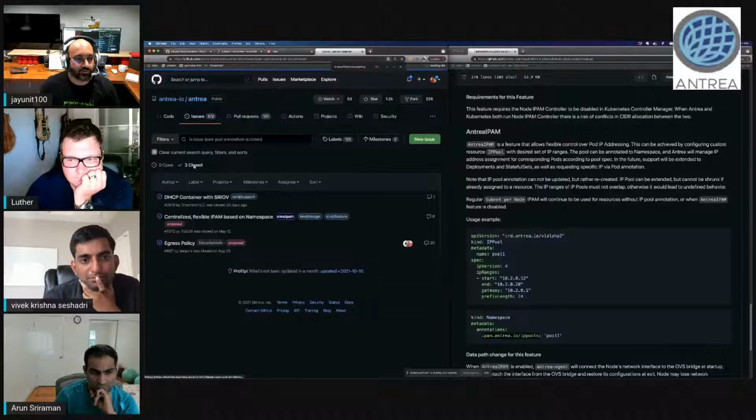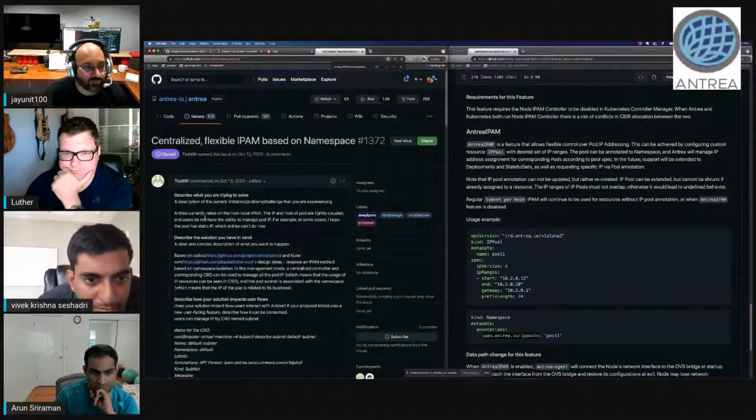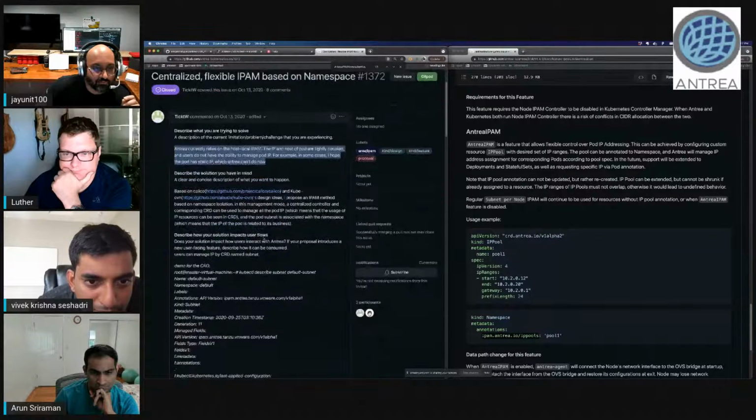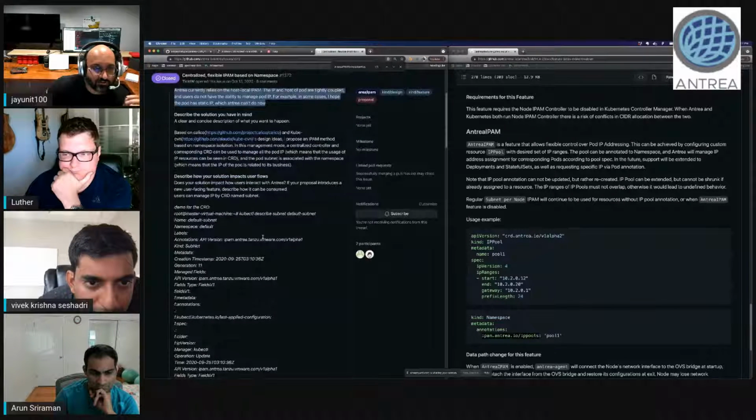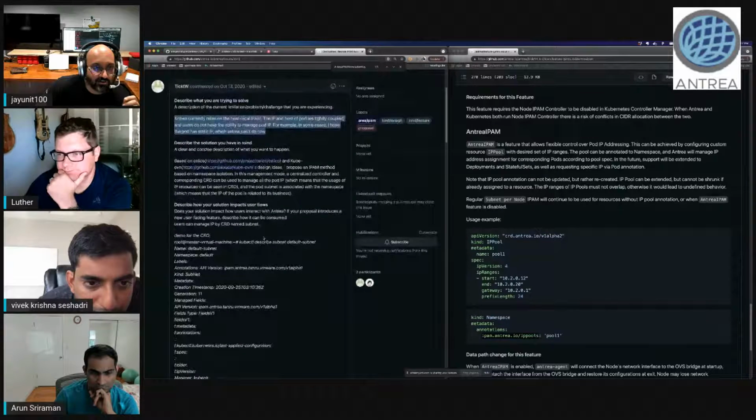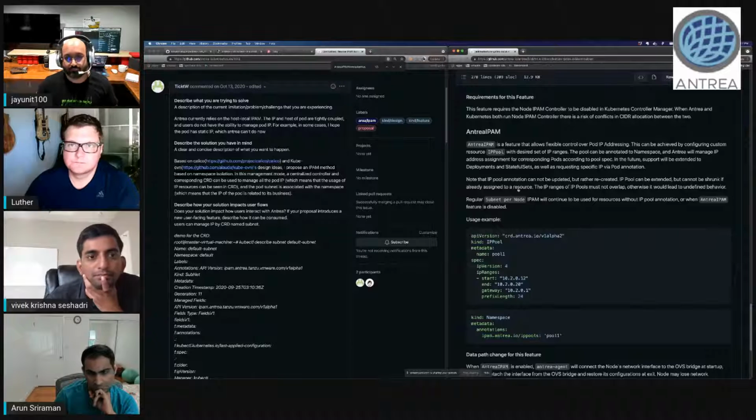Three closed. What happened? Okay, so the original feature was centralized IPAM based on namespace. Antrea relies on host-local IPAM based on Calico. Yeah, because you could do this in Calico. It's pretty common, right? And in OVN, I guess you do that too. I propose an IPAM method based on namespace isolation. Okay, so the entire feature is based on namespaces. You've got a namespace, you've got a pool for the namespace, you annotate the namespace. Got it.